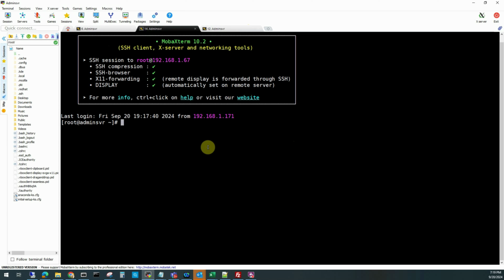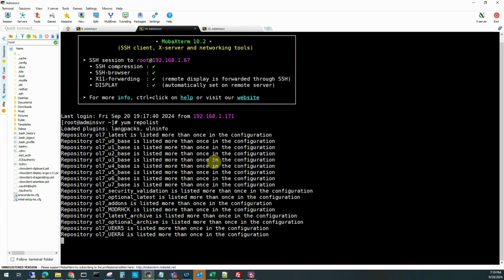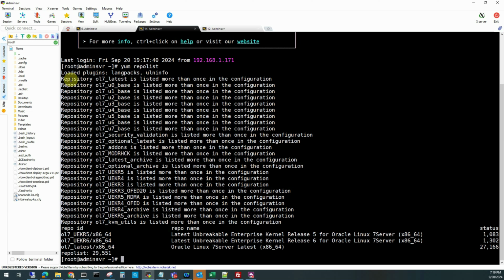And then we need to check the list of repositories using yum repolist. And as you can see, it's complaining about a couple of duplicate repositories or mention of the repositories more than one time. I'm intentionally keeping these issues so I can show you how to fix them.